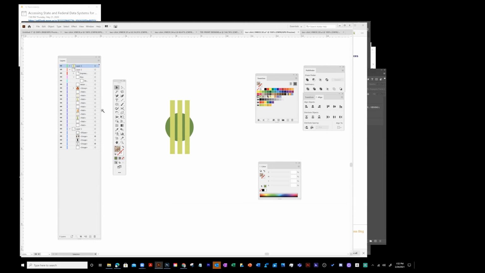So let me just zoom out. One more time, how were you able to put the circle behind the rectangle? How were you able to change that? Let me show you. That's a good question. So on here, let me close all these up.